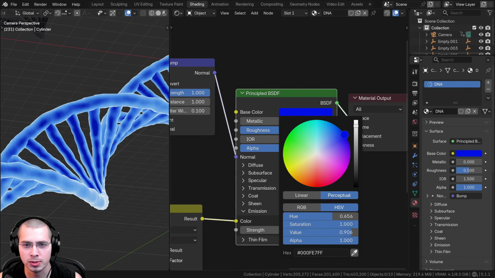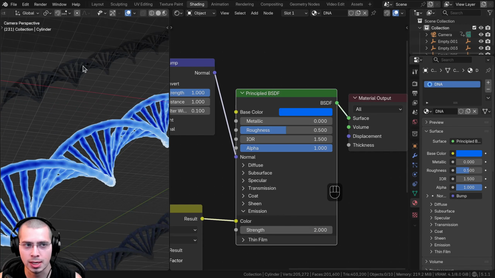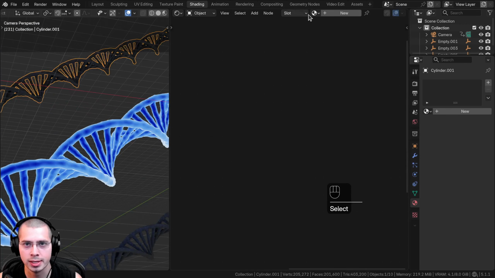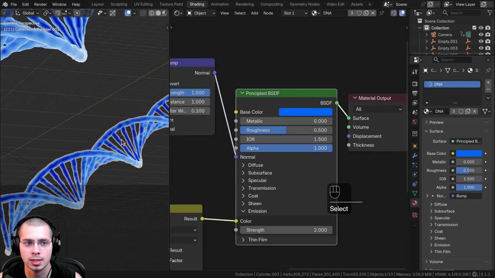It's not going to affect the material that much, but it will a little bit. And you can use the same hex code if you want to, which is going to be 0066F2. So now what I want to do is add the same DNA material to the other DNA. So we'll select the DNA, add the DNA material, we'll select this one, and I'll add the DNA material.